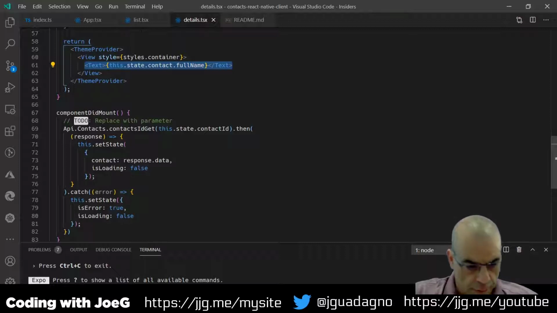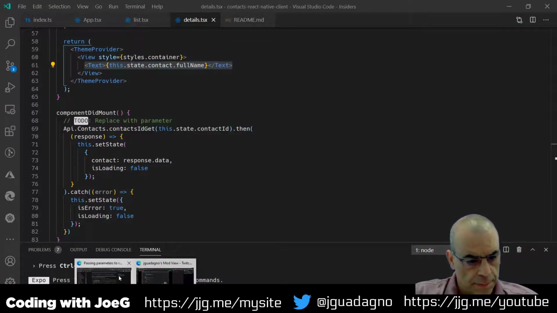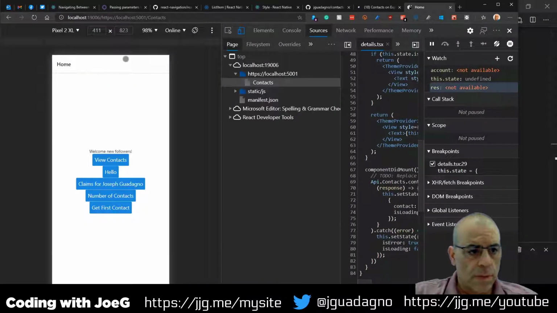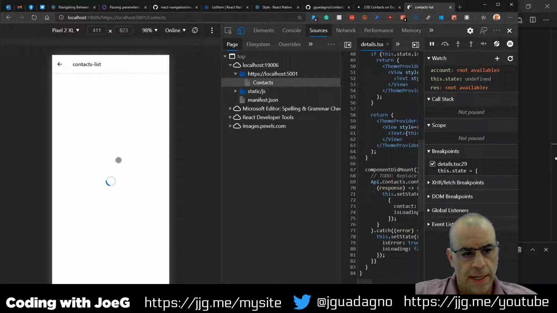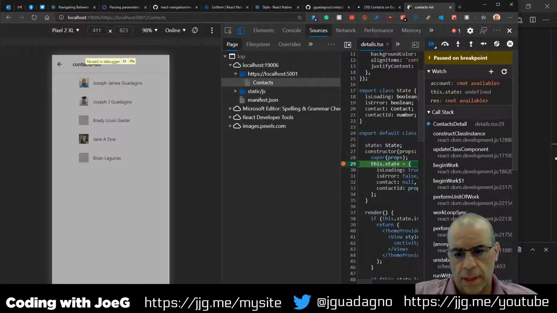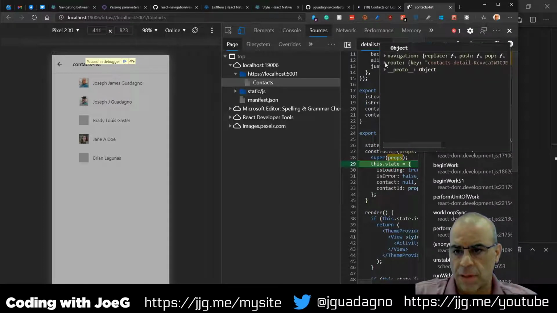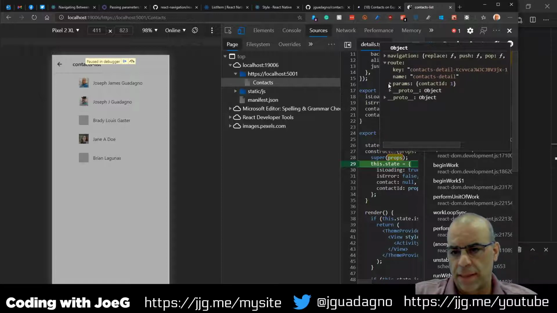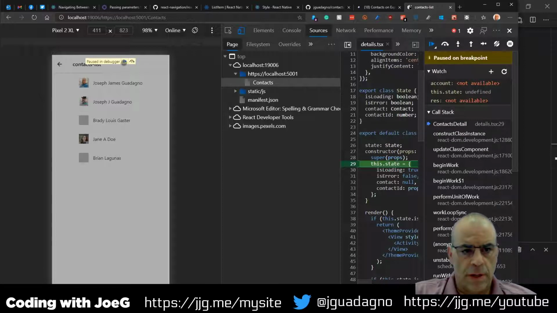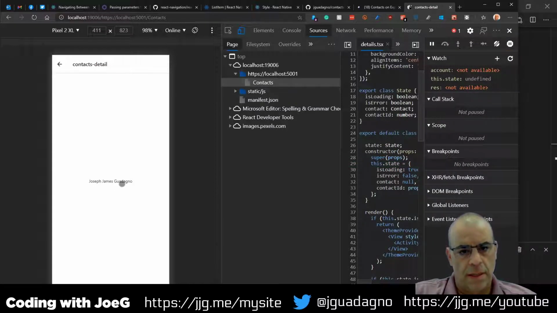So let's go back to our view here. Home, we're going to click View Contacts. We get our contacts list. We click on our name. I don't need that breakpoint in there, but if we want to see it, you can see the state's undefined. If we look at props, props has a navigation item as well as this route. You see it has the parameters of contact ID, which is set to 1. So we're good there. Let's hit play, and then it loads.